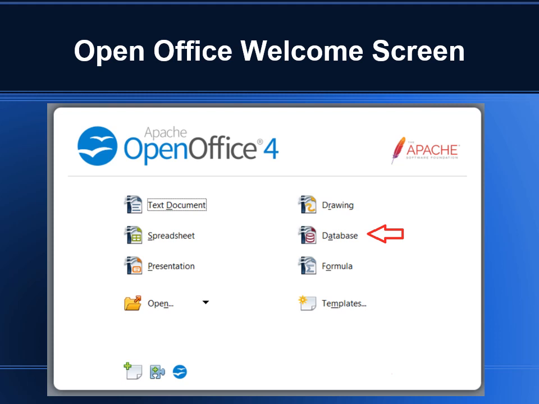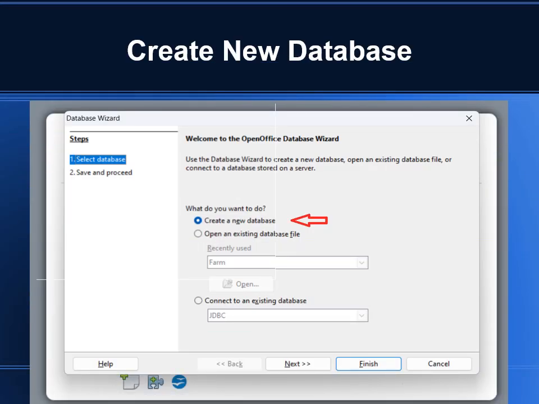And after you've downloaded and installed OpenOffice, you have a welcome screen. The welcome screen allows you to open any of the features from the first page. We'll select database, and this is the opening dialog for the database. We want to select create a new database. We don't have any existing databases yet, so you create a new database.